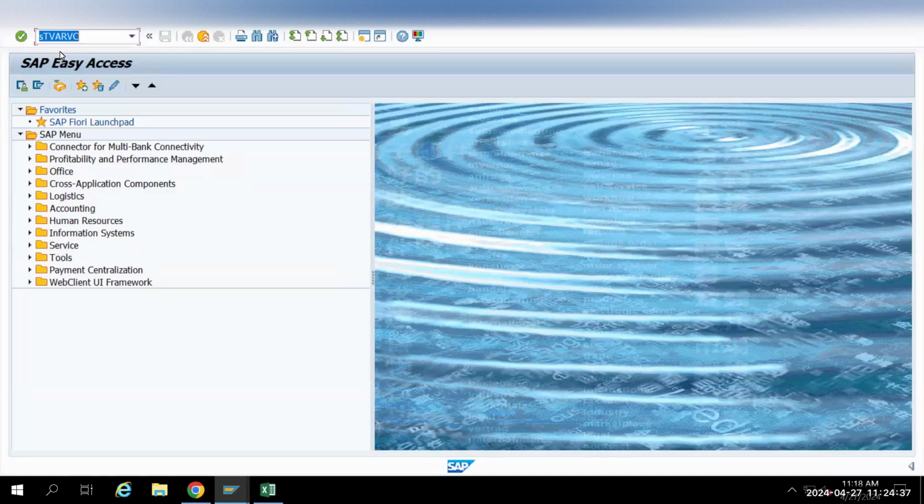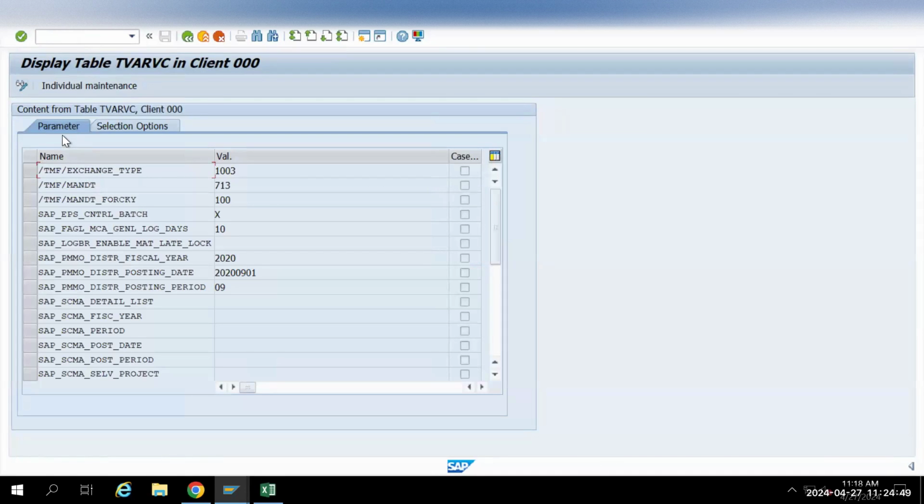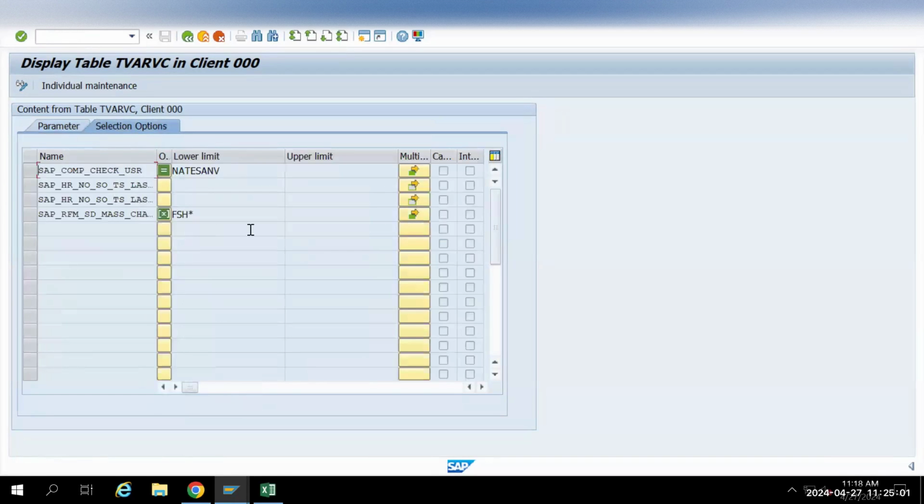So we have a transaction code STVARVC. So what is the use case of this and how can we leverage this transaction? If we go inside of this, we get two options. One is parameter and the other is selection options. In the parameters, you can give parameters or constant values. In the selection options, you can give high and low values, the lower limit and the upper limit.